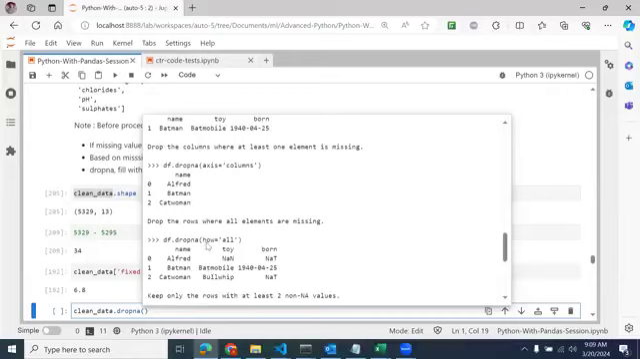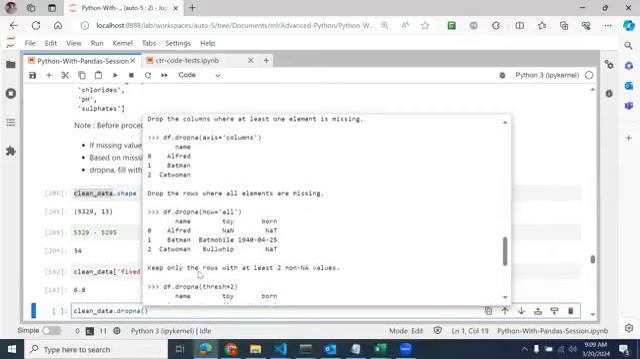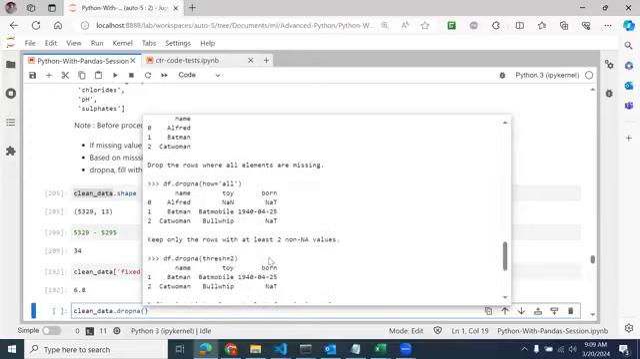And you can provide how as well. So if you provide how equal to all, then what happens? It keeps only the rows with at least two non-NA values. If you provide it as all, it will keep only the rows with at least two non-NA values.